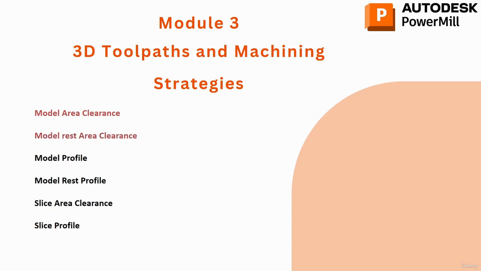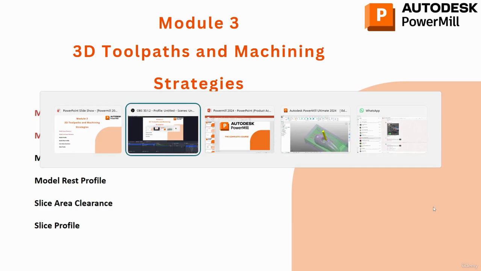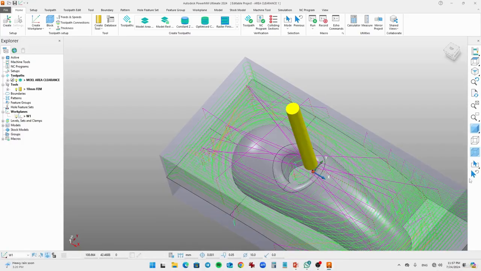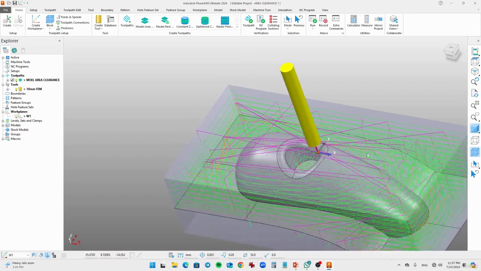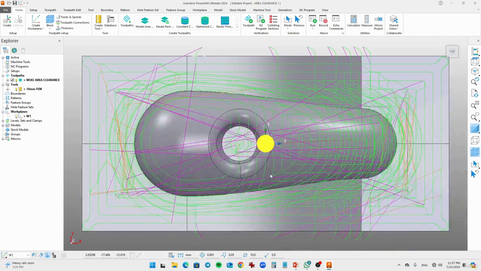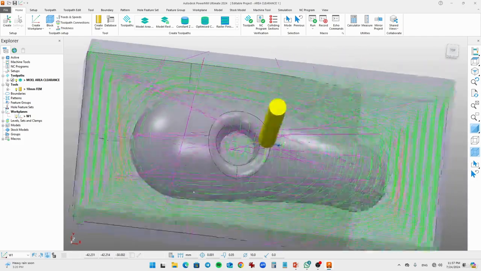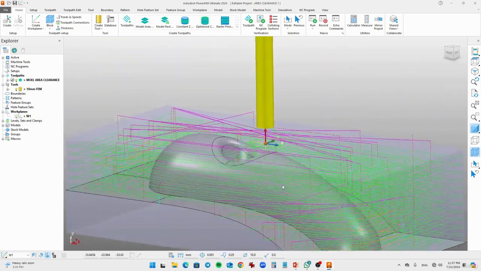Today we are going to perform the model rest area clearance on our previous model which we have created. So let's get started and discuss how we can create the model rest area clearance. What you see over here is the model which we created in our previous video, and we have applied the model area clearance on this part.